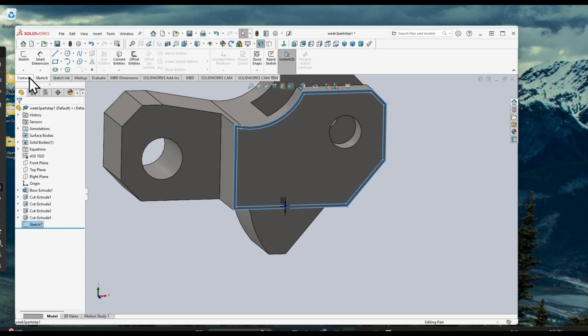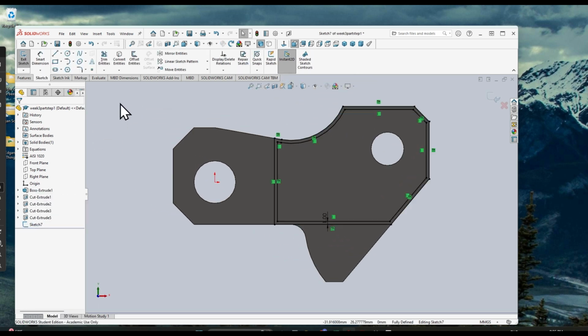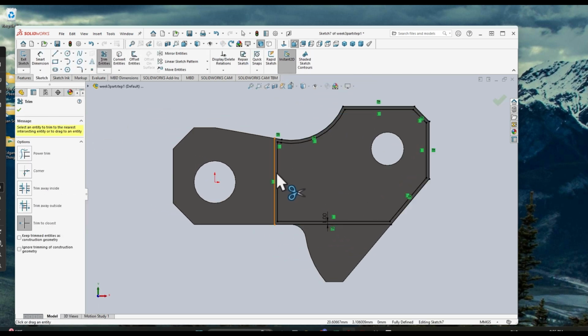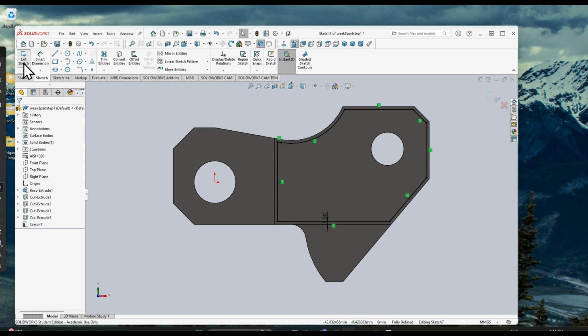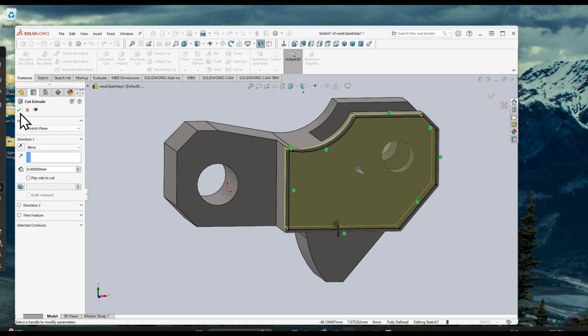Where's my cut? My scissors. We don't want that one. Or that one. That one. That one. I don't know how I made so many extra. There we go. That should be it now.